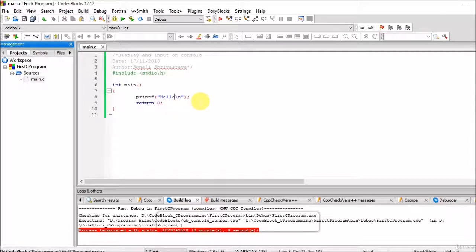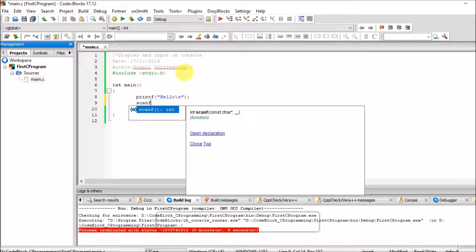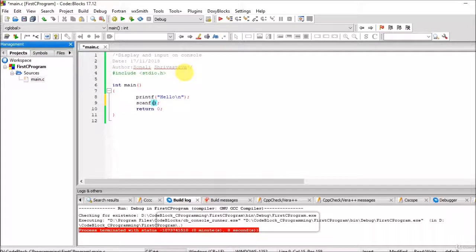So let's cover the second part, that is, to input on the console. I want the user to give any input on the console. Suppose I want the user to give the input as a number. I only want the user to give the input as a number. So how should you do it? Just let me complete this instruction. I will explain to you guys, don't worry. So scanf, I'll explain to you guys, don't worry.